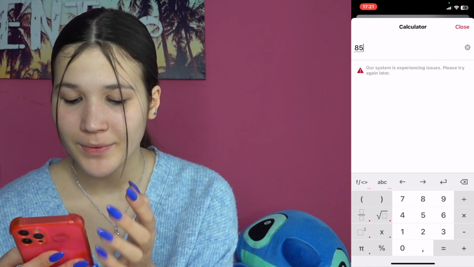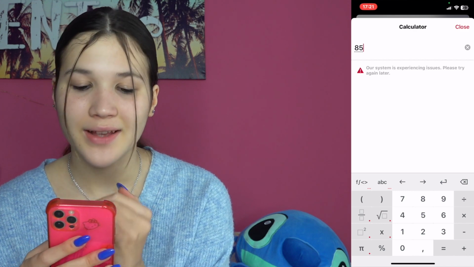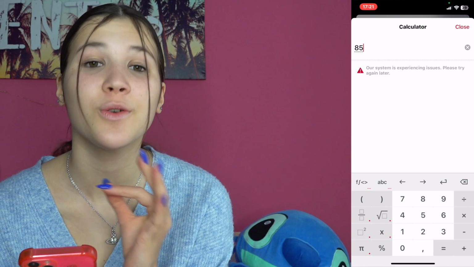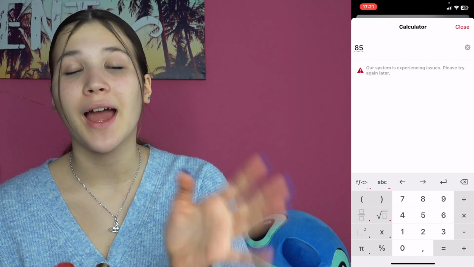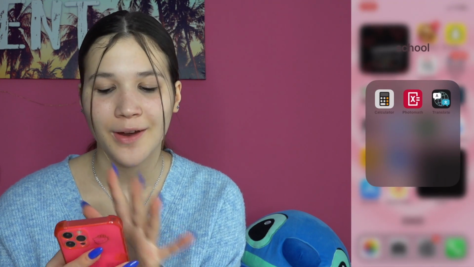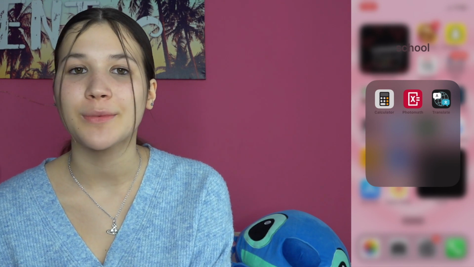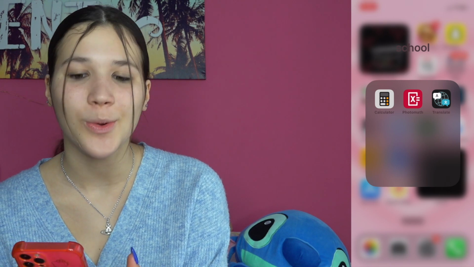But the only problem is that recently, whenever I try to do anything, it says our system is experiencing issues, please try again later, and it's been like this for 2 weeks. So during the last 2 weeks I couldn't use this app, but I still have it here just in case they fix it someday. But it's really useful. I really liked it because it shows you how you can solve problems. It doesn't just give you the answers, so it's a really cool app.